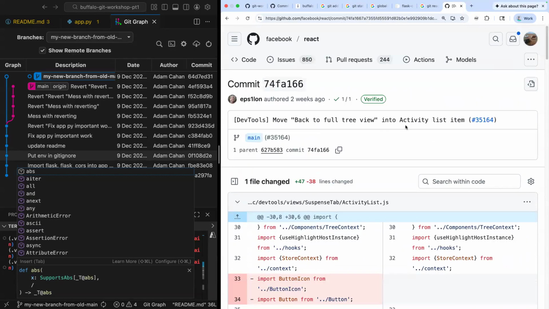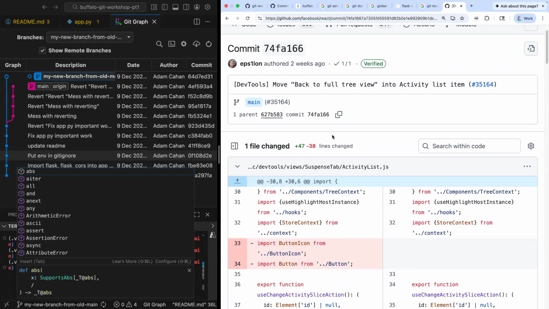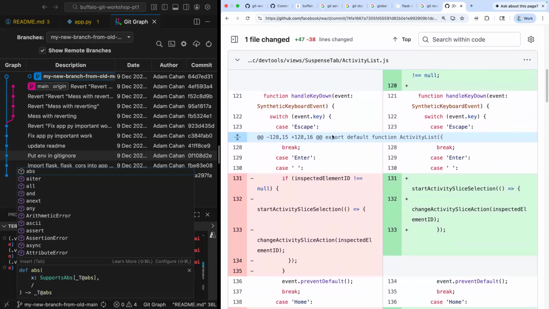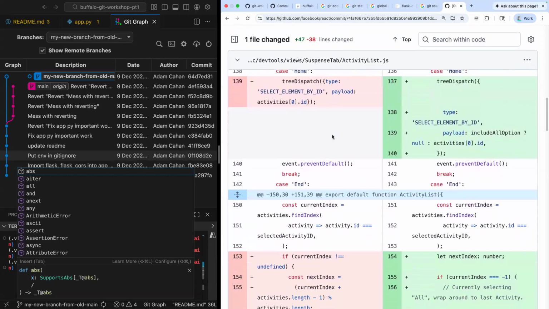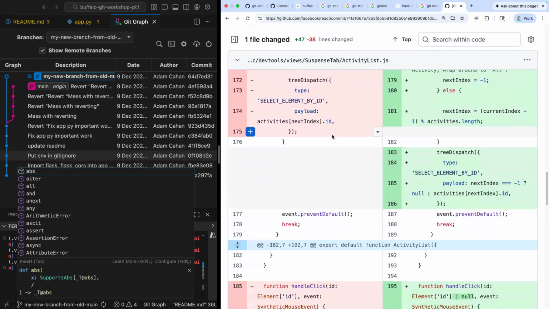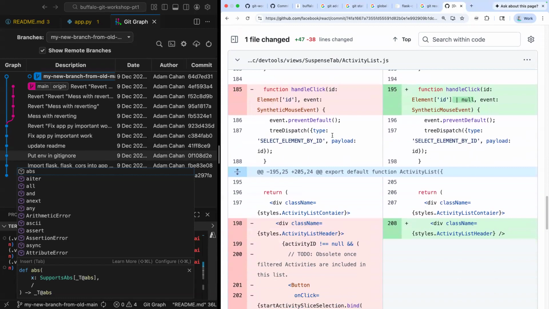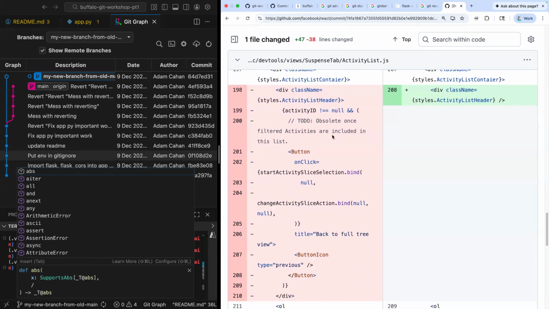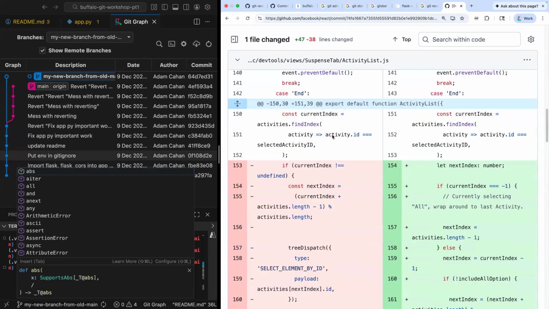And so here we have a pretty specific description of what this commit is doing. I have no idea what the back to full tree view in React DevTools is, but they are moving it. And that is what this commit does, right? And because that is all that this commit does, if I made a mistake and somehow that error slipped into production, a DevOps engineer can use git revert to undo this one commit, and it won't break anything else.